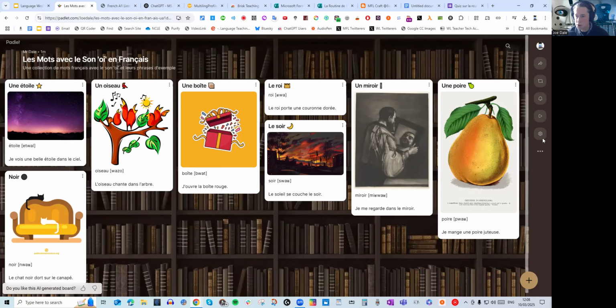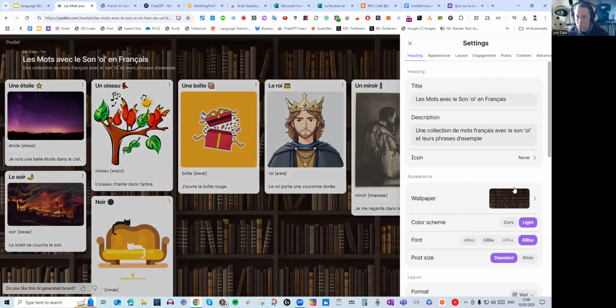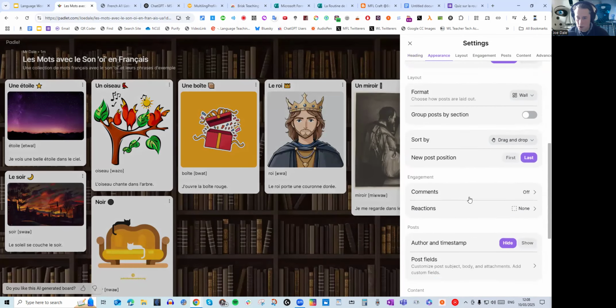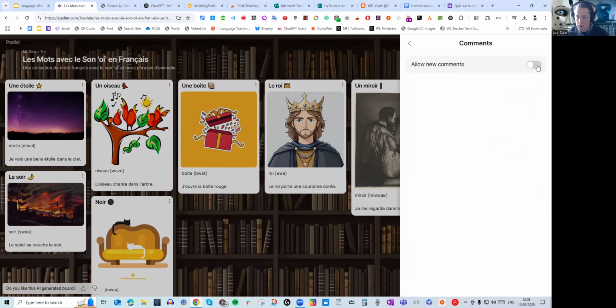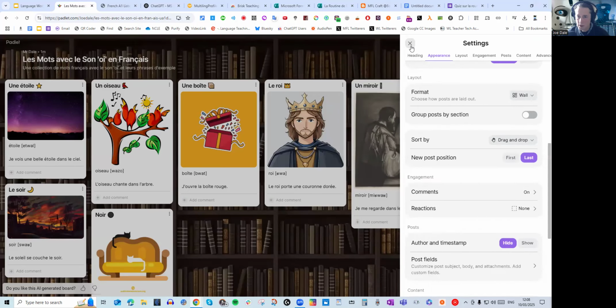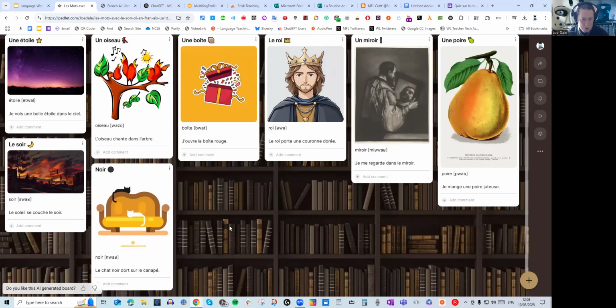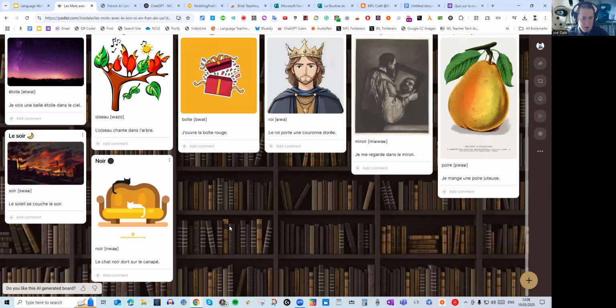And now what you would do is you would enable commenting again. So we could click here. We could go down to where it says comments, turn on comments, allow new comments, and then click deselect all and just again use audio recorder. Okay, you then click save like that, and that's all good. Okay, now let's have a quick look at this. Let's just see if there's anything we want to change.